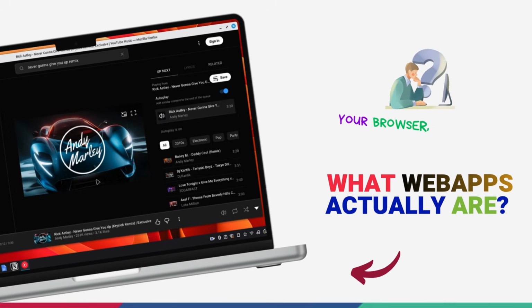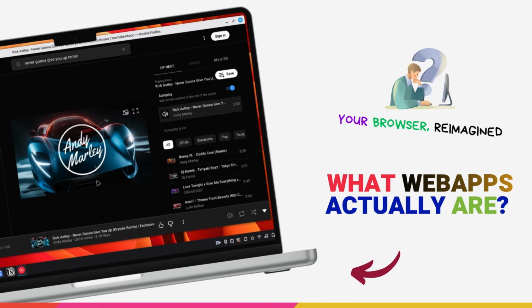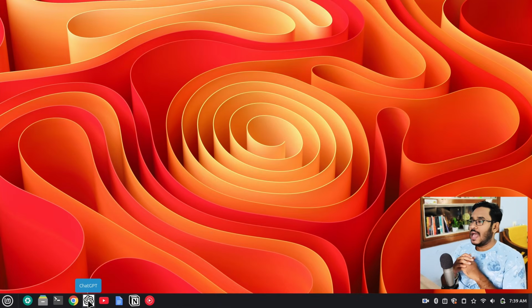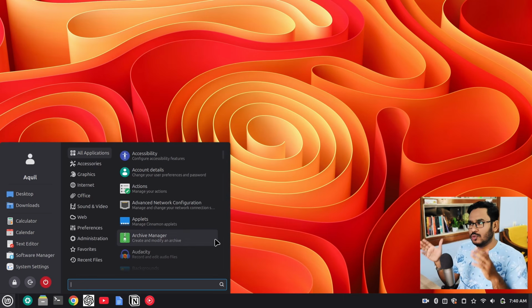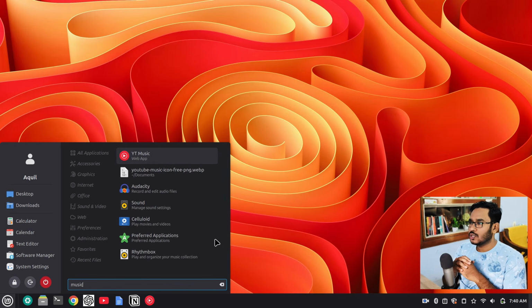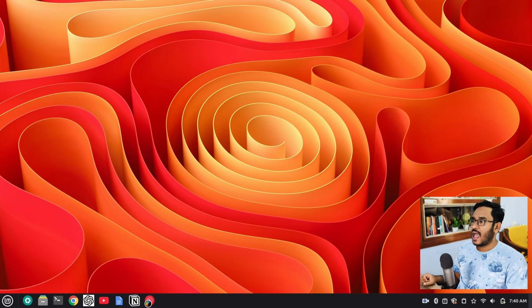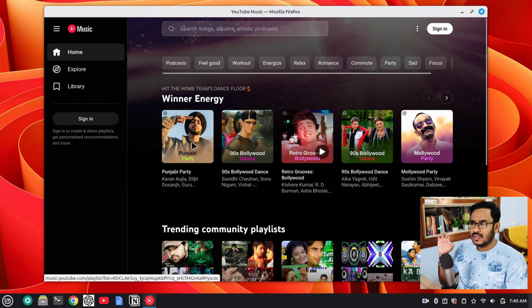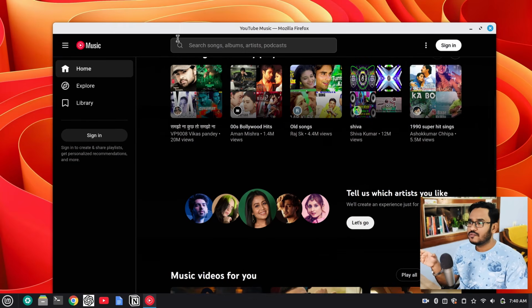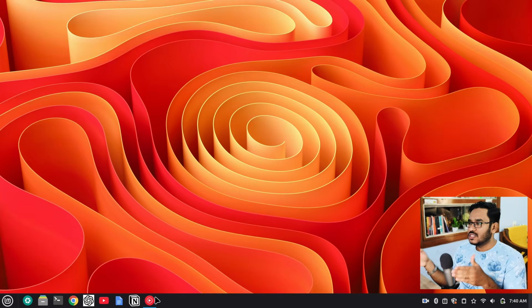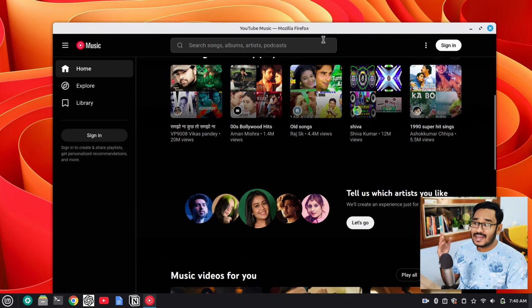So before we start turning websites into apps, let me quickly show you what a web app actually is. And honestly, the best way to understand it is to just look at it. Take a look at the bottom of my screen. See these icons sitting on my panel? YouTube, YouTube Music, ChatGPT, Notion. They look like regular native apps, right? They're sitting right there next to my actual installed applications. But here's the thing, not a single one of these is an installed program. Every single one of them is just a website.